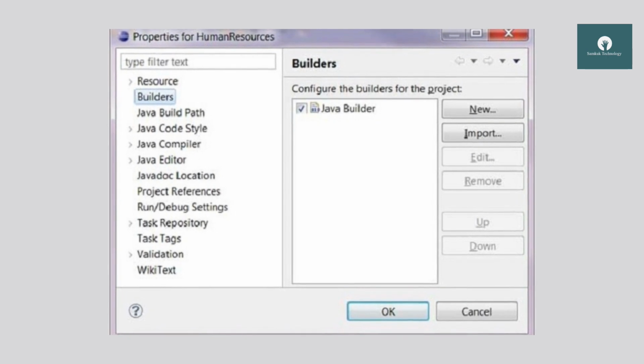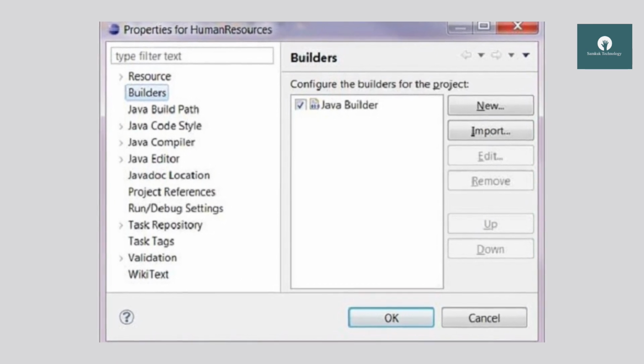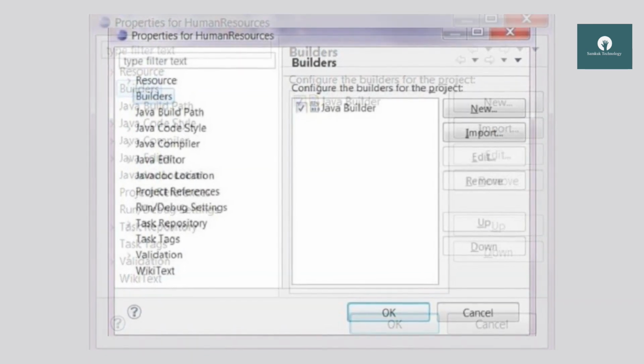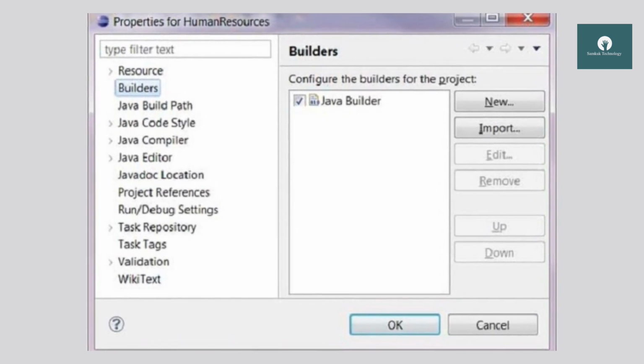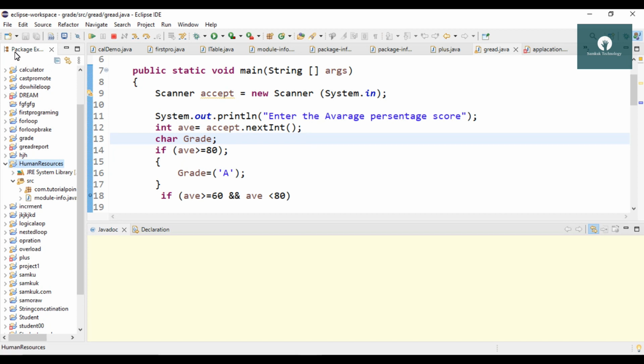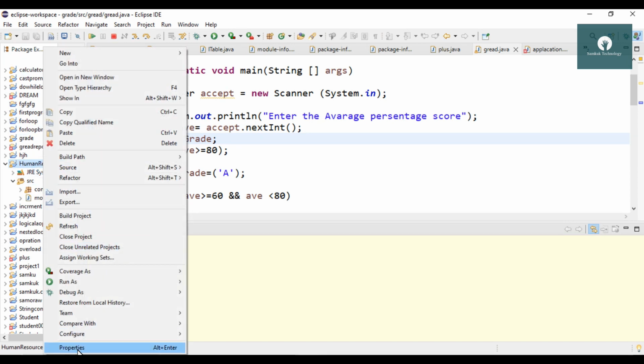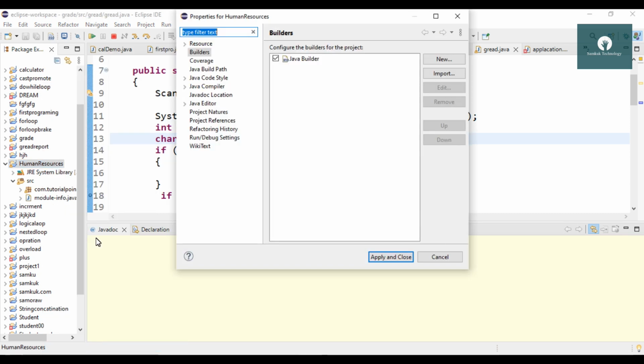Building a Java project. A project can have 0 or more builders associated with it. A Java project is associated with a Java builder. To see the builders associated with a project, in the Package Explorer view right-click on the project and select Properties. In the left-hand side tree click Builders. It's the Java builder that distinguishes a Java project from other types of projects.